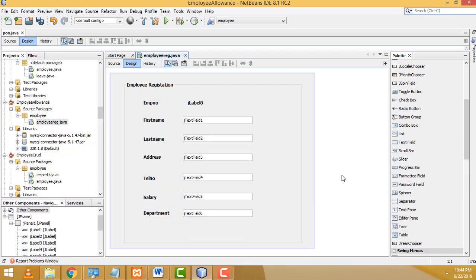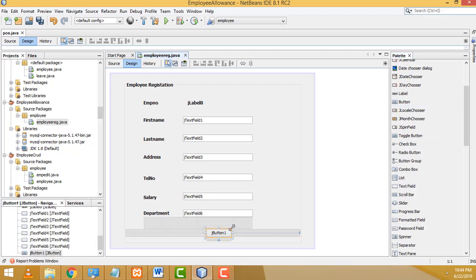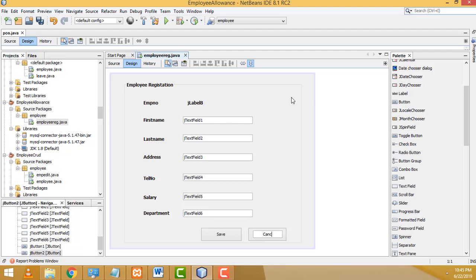After that we need two buttons. Here, drag two buttons. This one should be save. Another button we have to drag, this one should be, sorry, we didn't write save, this one should be cancel. This is a simple form design of employee registration.